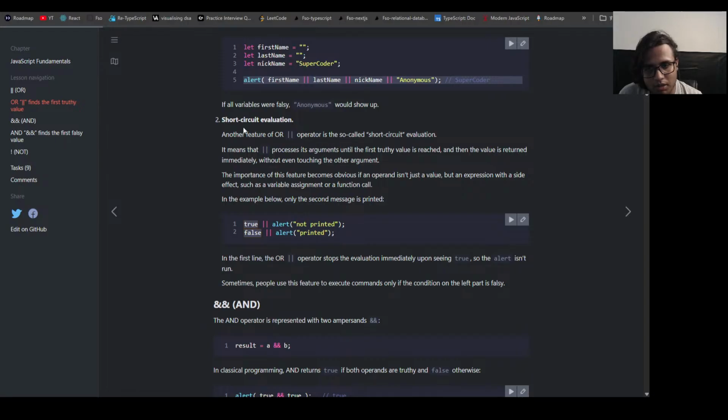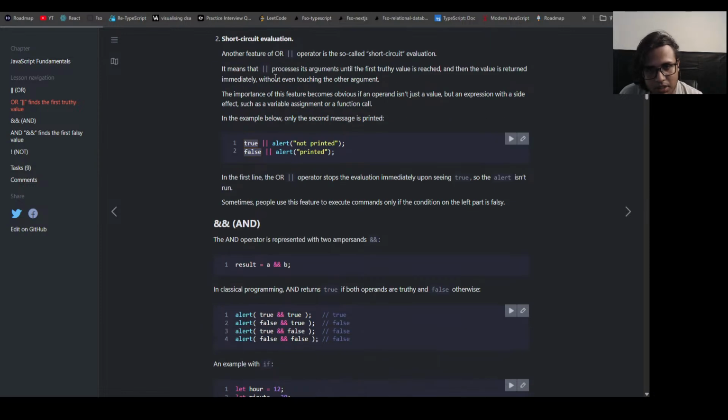Short-circuit evaluation. Another feature of the OR operator is called short-circuit evaluation. It means that OR processes its arguments until the first true value is reached, and then the value is returned immediately without even touching the other argument.